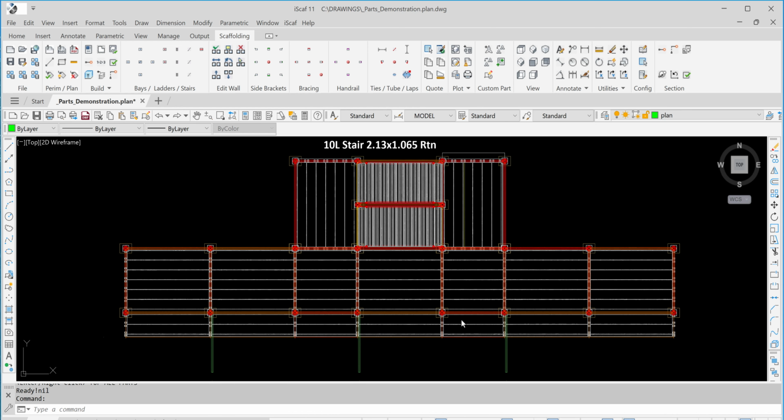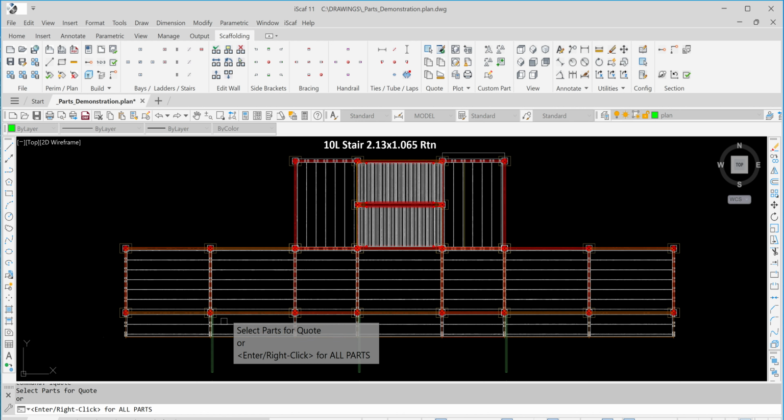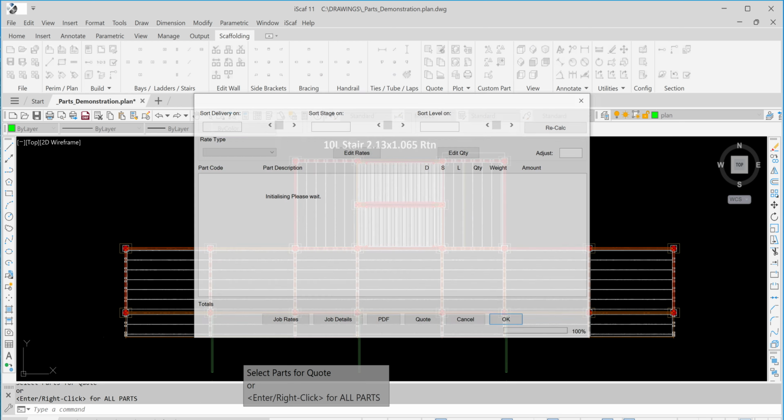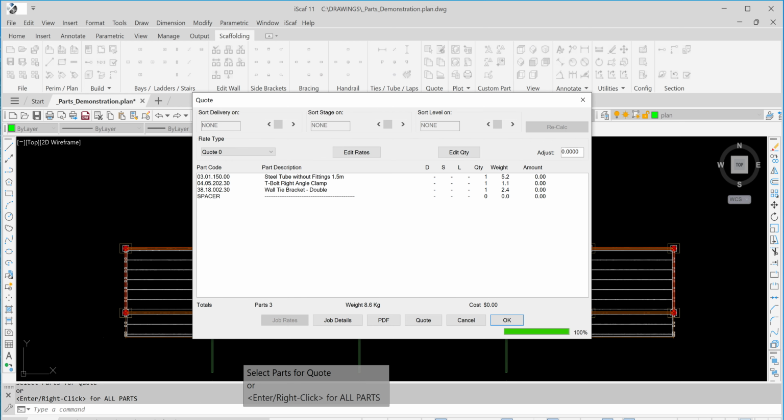In a similar way, we can generate and interrogate the parts list by clicking on individual components. For example, if we click on this wall tie and we right click, it will give us the components in the wall tie on its own.